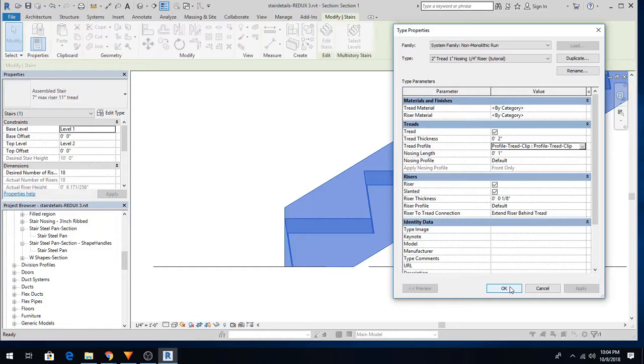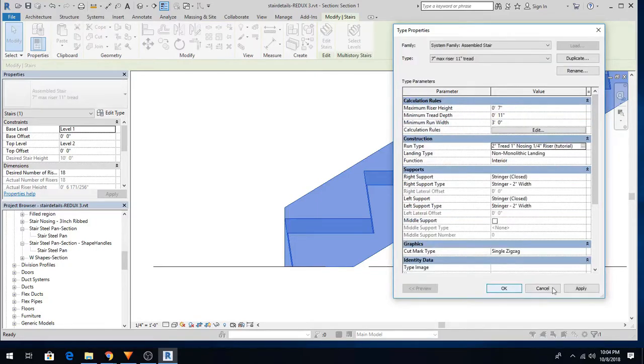Additionally, if you use a nosing profile, you can't assign a material to just the nosing. And a lot of times the nosing is a different material, so I'm going to show you how we get around that too. But for now, I've already created a tread profile that has the outline for the nosing clip that I want to use in it, so that I can see it in the section cut here. So I'm just going to stop there and hit OK, and we'll see what it's going to do to our stair.